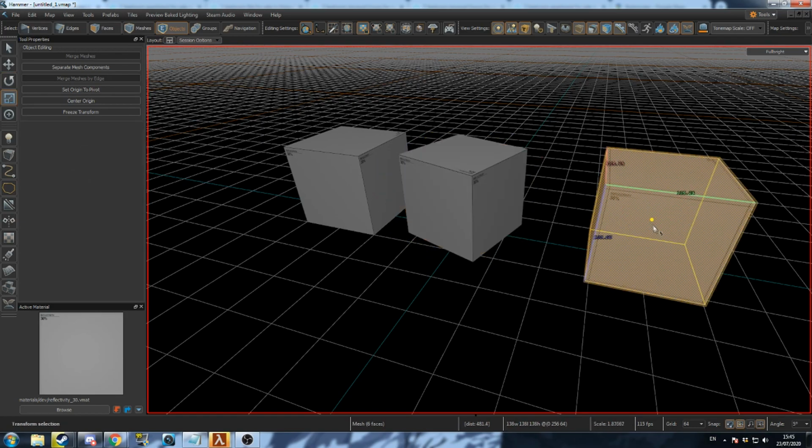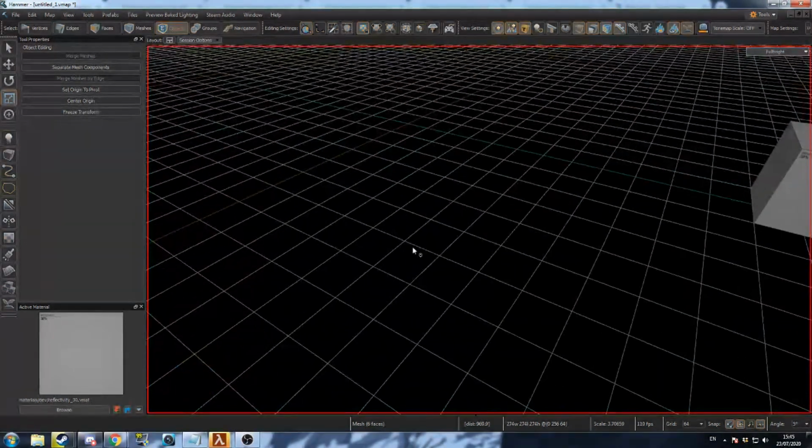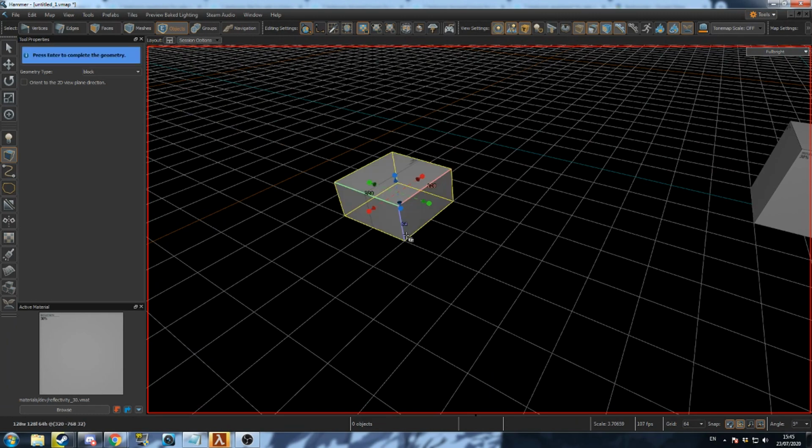Pressing E will switch to scale mode, which allows you to grow and shrink the object. You can create new meshes by selecting the block tool. With the block tool selected, click and drag out an area and then press Enter to create the new mesh.